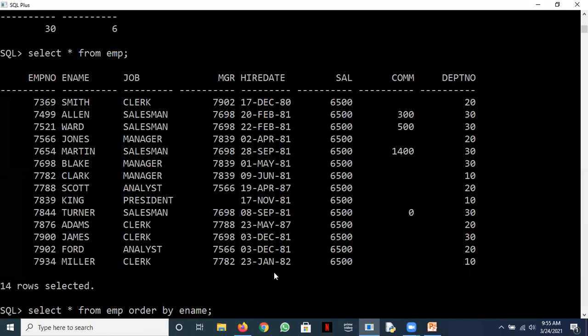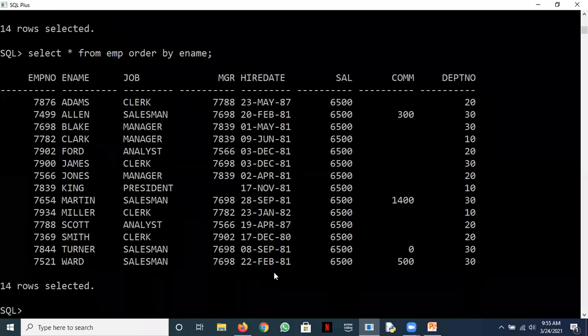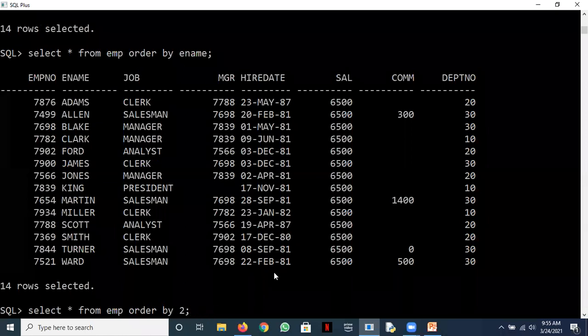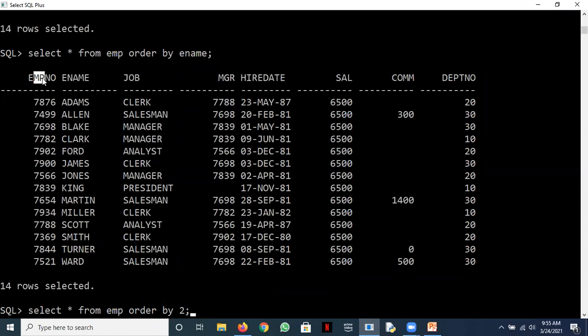So order by ename. See now, by default, when you use order by, it gives you an output in ascending order of the column. So Adams, Allen, Blake, Clark, like this. You can also use the column position. Emp number here is 1, this is 2, this is 3, and so on. So if I write select star from emp order by 2, the same result would be there.